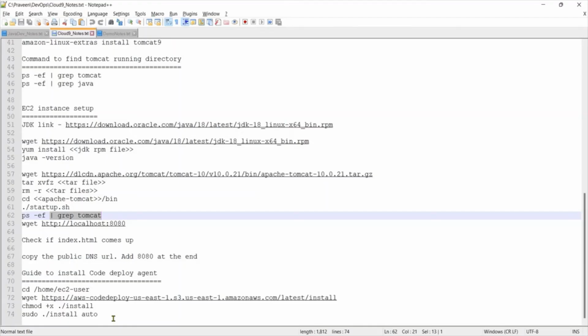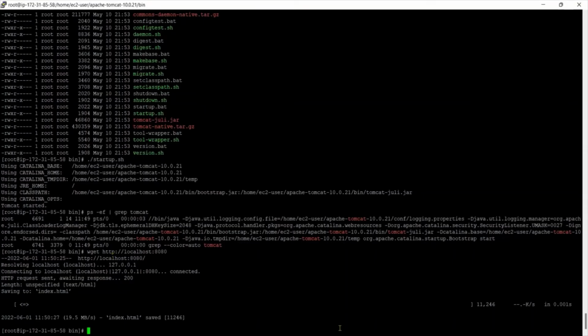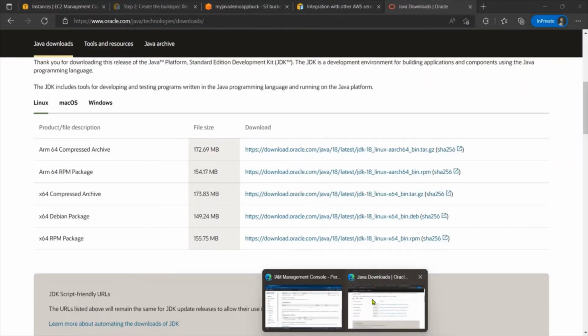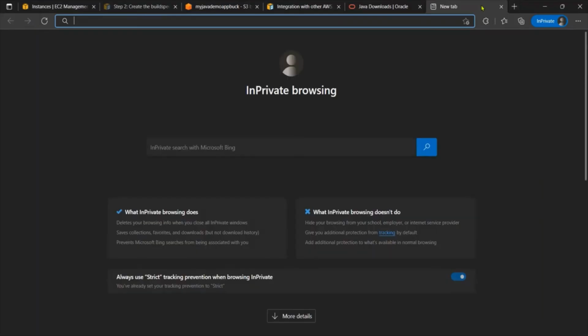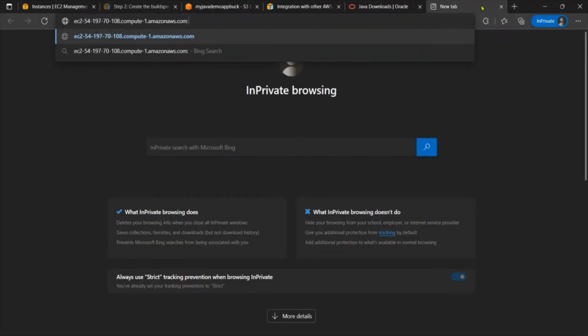Perfect, very good. Now we can copy the public DNS. Let me go to my instance. Here I have the public DNS IPv4. Just copy this, paste it here, and then paste 8080.